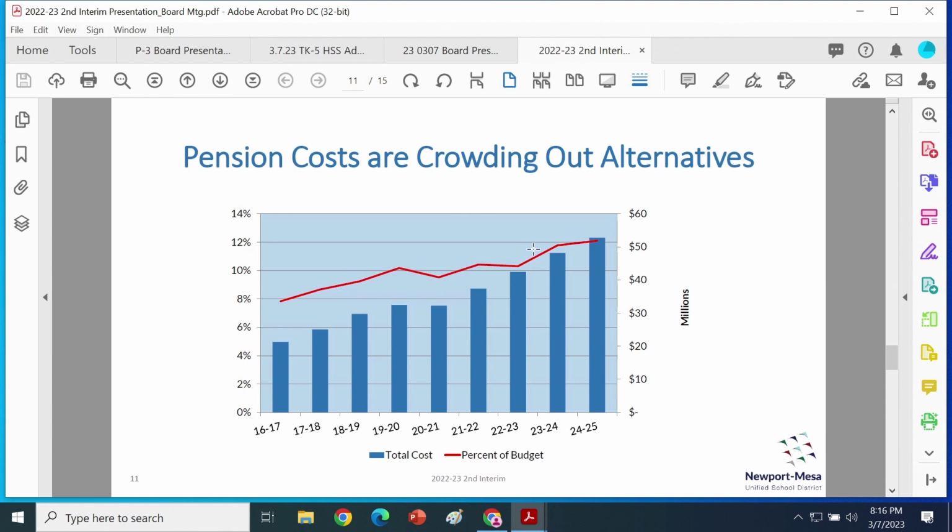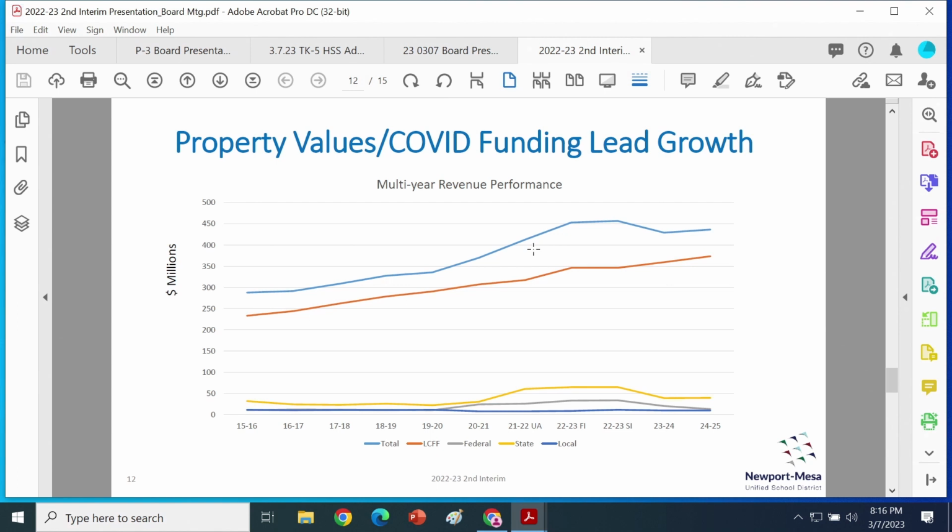If you look at the top blue line there, that's total revenues. And then the orange line, the next lowest line, that's basically our property taxes. So you see we're leading with property taxes. Property taxes are robust. It's a good story. So it's really helping us through this.